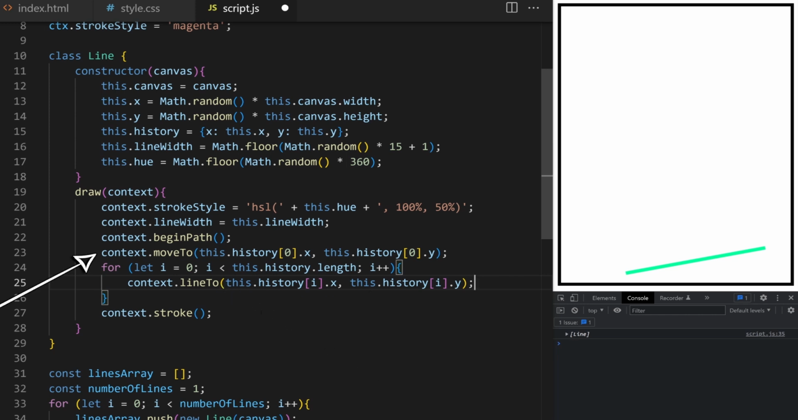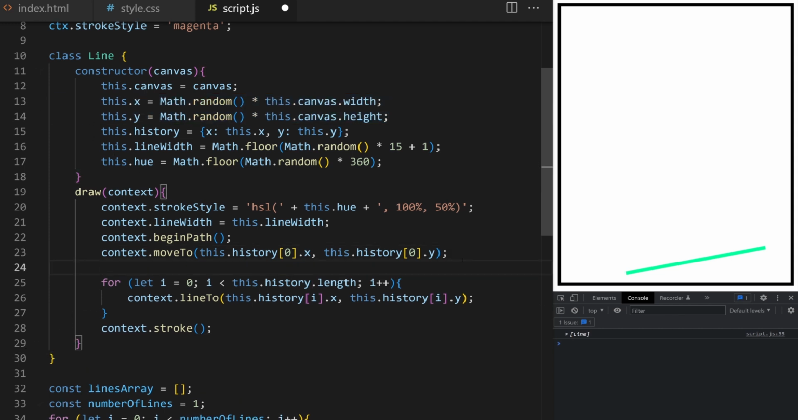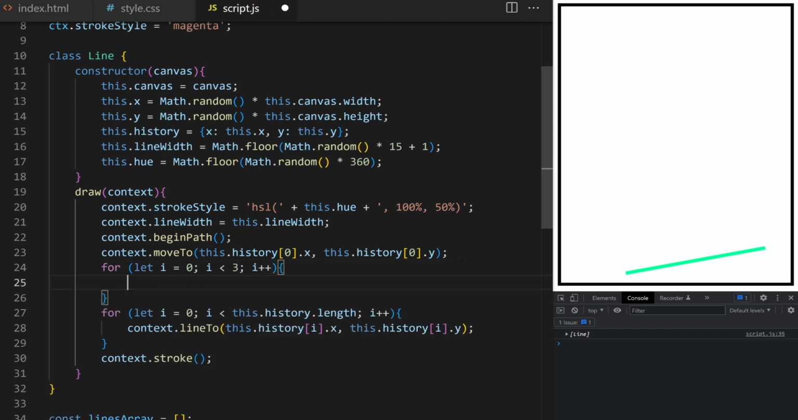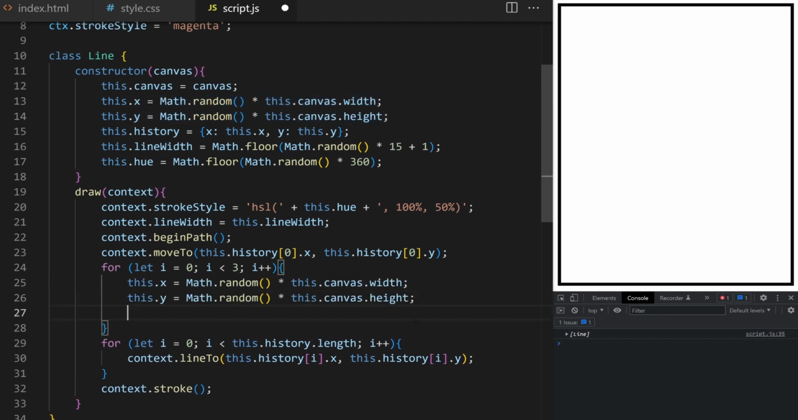So we have move2 method to set starting x and y position of the line, and then we cycle through all other positions and we connect them with a line. Then we call stroke to render that multi-segmented path on canvas. We don't have animation loop yet, so I will create another for loop that will just simply run 3 times and create 3 randomized x and y positions.